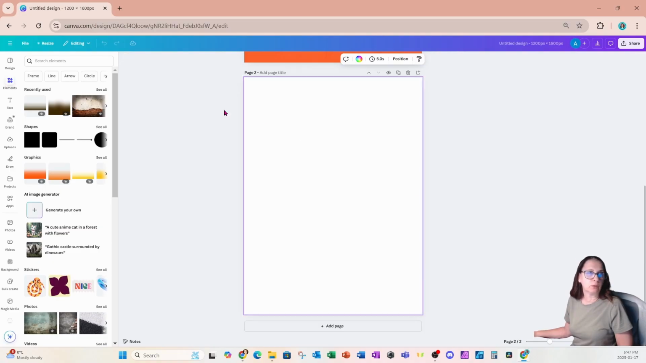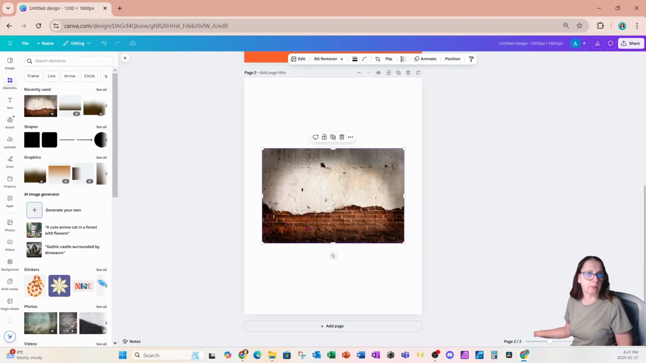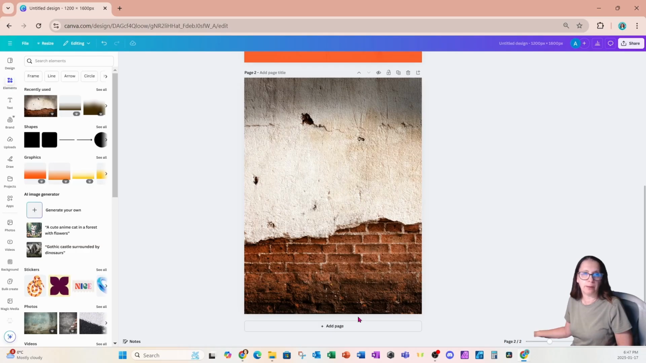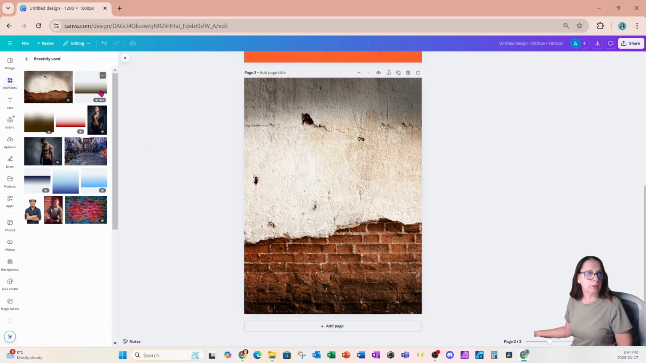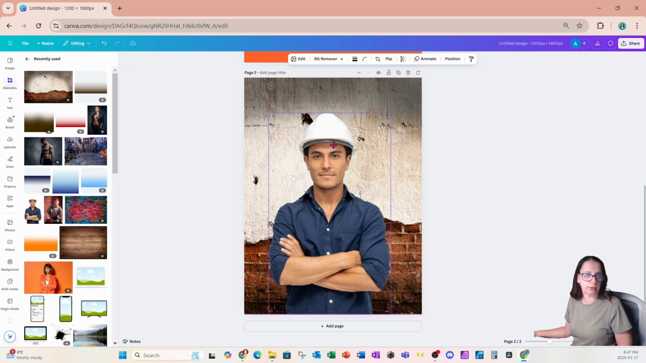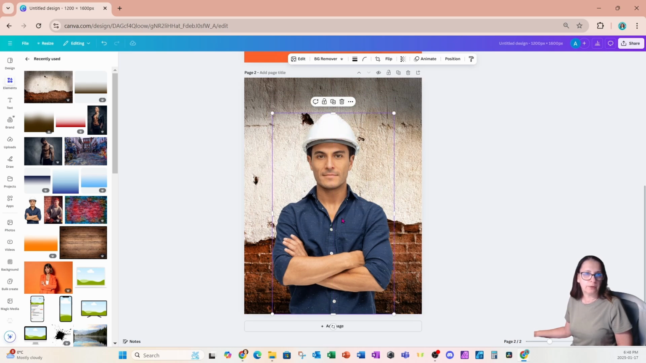All right, for the second one, what I'm going to do is place a background on my workspace. I'm going to set this image as my background. And I'm going to place a photo of a construction worker right in front there. And for this example, I'm going to use the background and try and blend it in with the man.